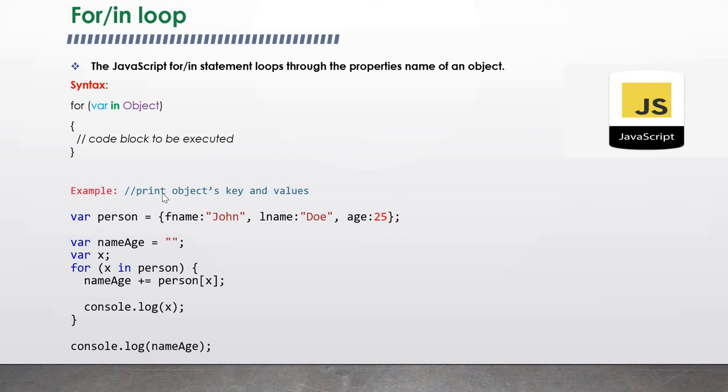So what is the example? The example would be to print the object's keys and values. You will have an object, say person. Why are we saying person is an object? Because person has been assigned some properties with values. You can see over here, fName is the key and John is the value, separated by a comma. Another key is lName, and this is Doe, and age is 25. So fName, lName, age are the keys of three different properties of the person object.